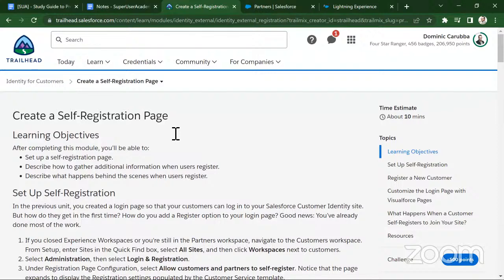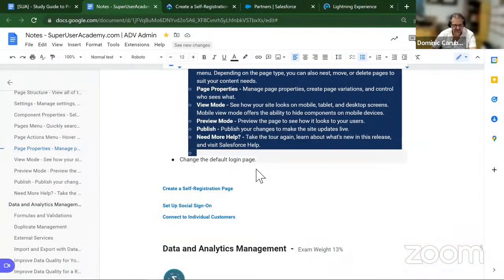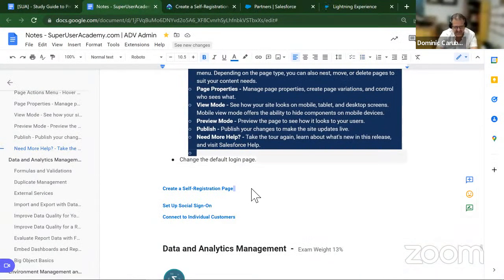All right. So now we're going to set up a self-registration page. And there's a couple of notes in here that I'm going to add. And I'm just committed to get through this.